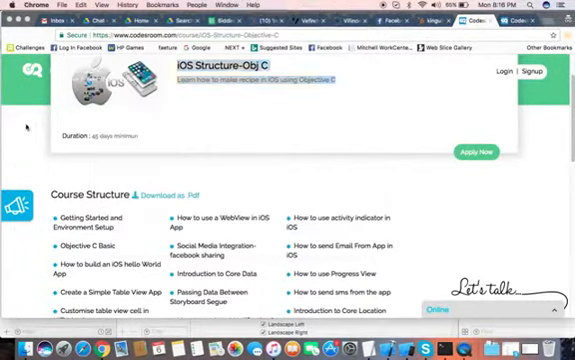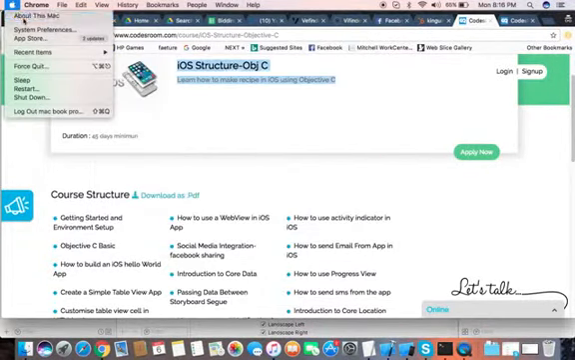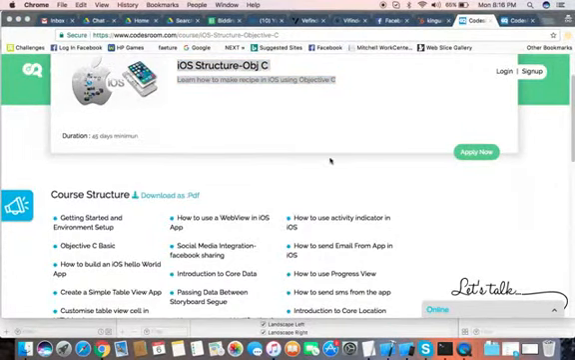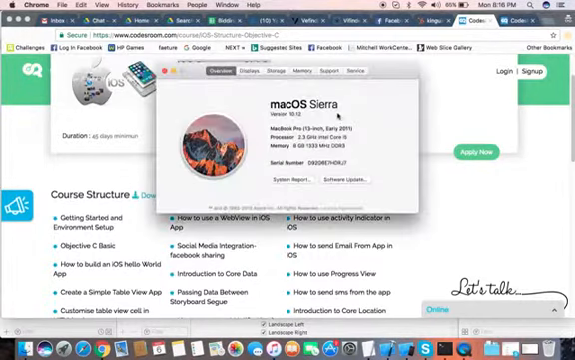You can see it over in this particular section. You can click on About This Mac, and when you click on it, a window will appear on your screen which will tell you the Mac OS you have on your machine right now. Right now my machine has Mac OS Sierra, which is version 10.12. So this is required for your complete training.